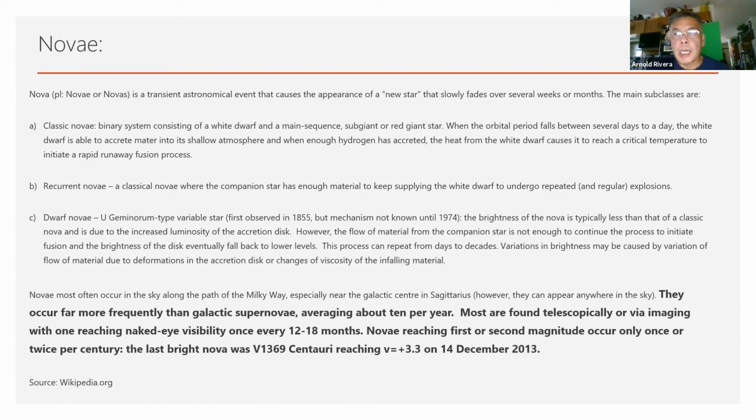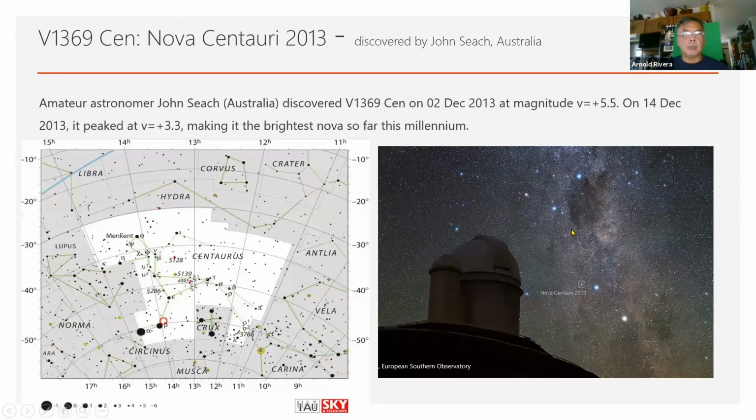So anyway, the last portion of this paragraph mentions the last bright nova was V1369 Centauri, of course in the southern hemisphere, in December 2013, which reached a peak visual magnitude of 3.3, which is relatively bright and of course within naked eye visibility when it reached its peak brightness.